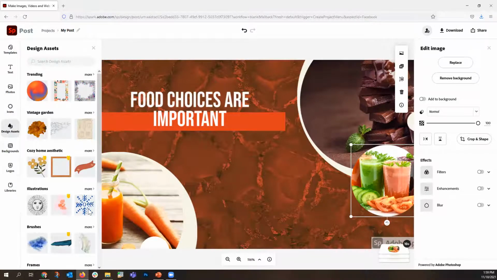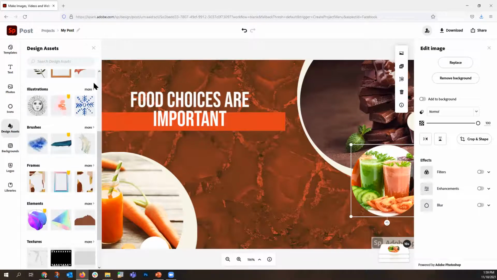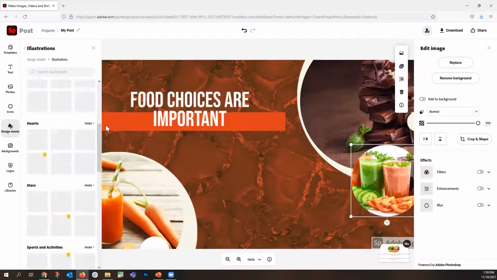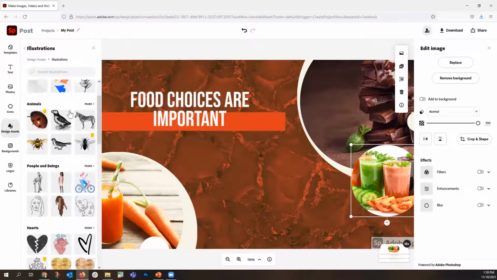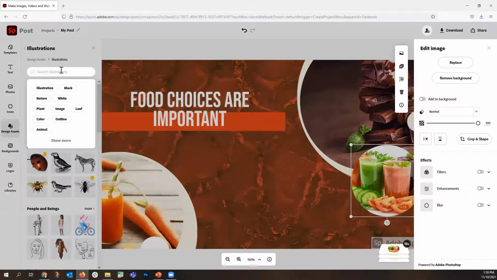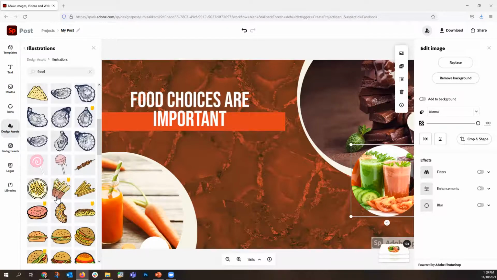So for instance, if I want a little illustration piece, maybe I'll click on more for illustrations. And you can see there are a variety of different options, and I can even search for things. So maybe I search for food, and I get lots of little food illustrations. Some of them are actually fairly realistic.